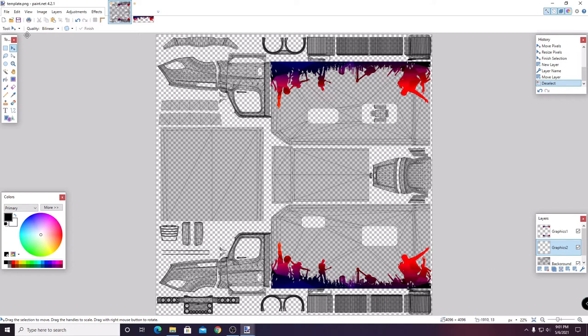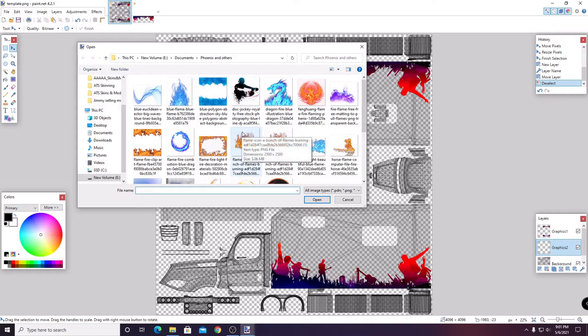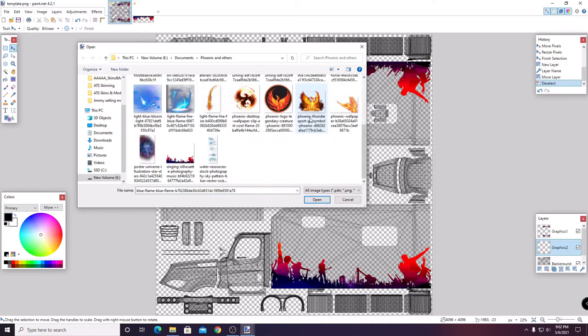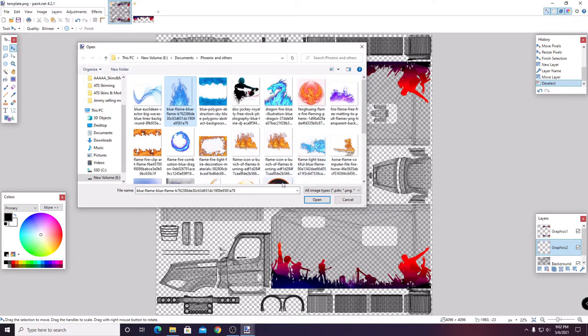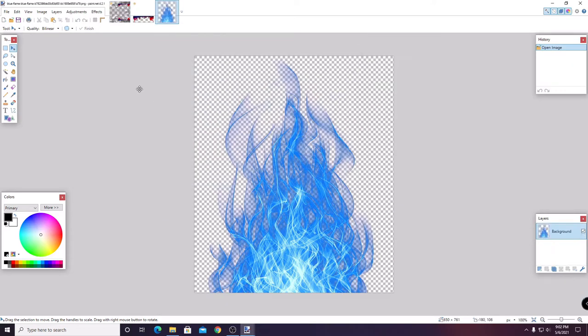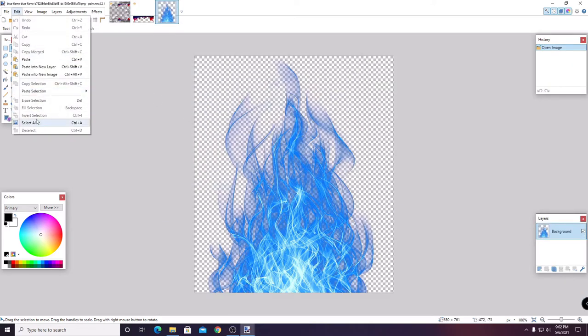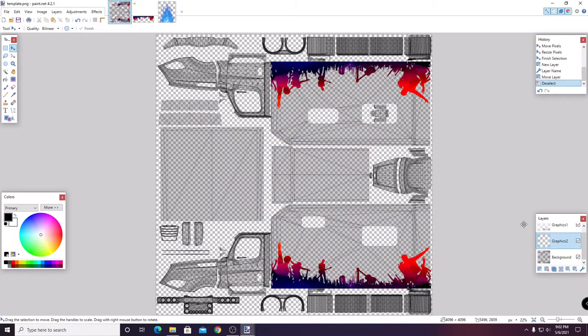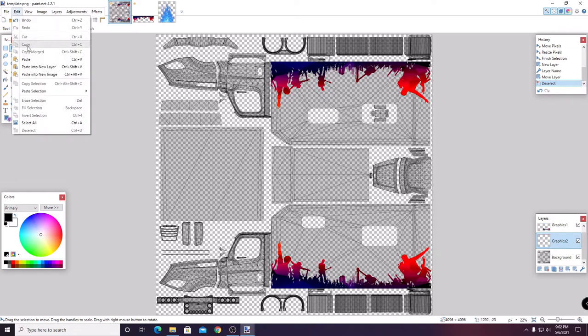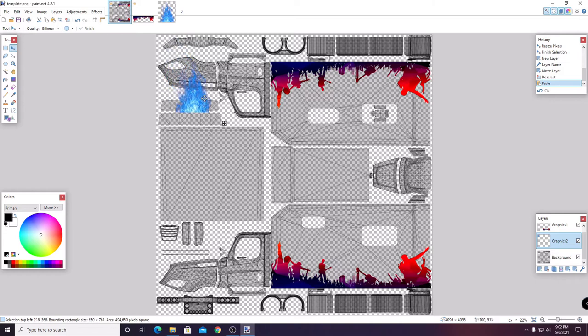But let's just, for the sake of shits and giggles, let's just put one more piece of graphics on this thing and call it a day. So let's grab some of these cool looking blue flames. We'll just select all of that, copy it. I'm not going to mess around with it too much. We're going to paste it here, and then we're going to see what it looks like in here.